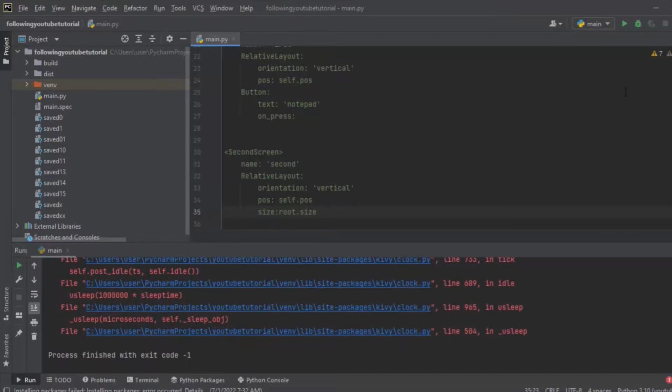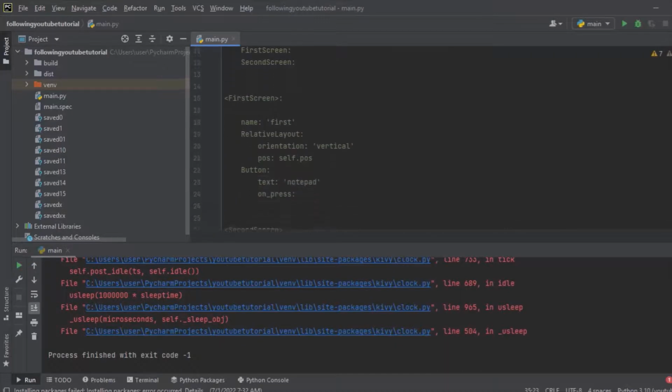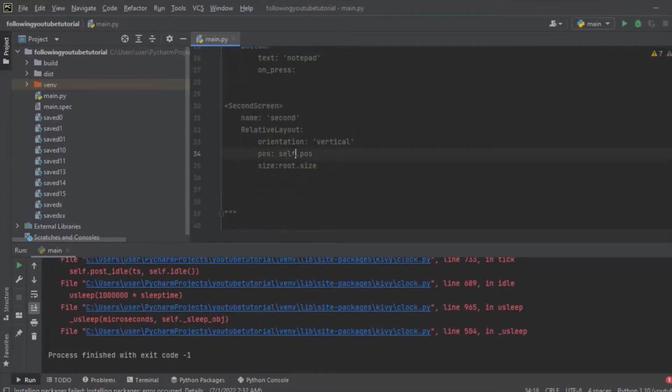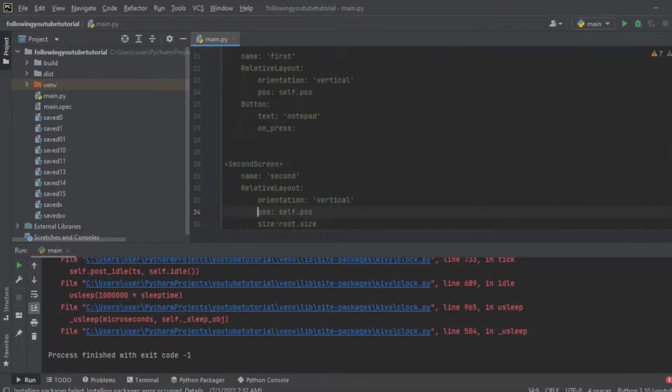So here's what I'm doing now. I'm programming how the first screen would look like. The first screen, I just want it to display button under my relative layout. And the second screen, I want it to display the text input, where we are going to input whatever we want to write on our notepad, and the menu button. So that's what we are doing here. So let's continue.